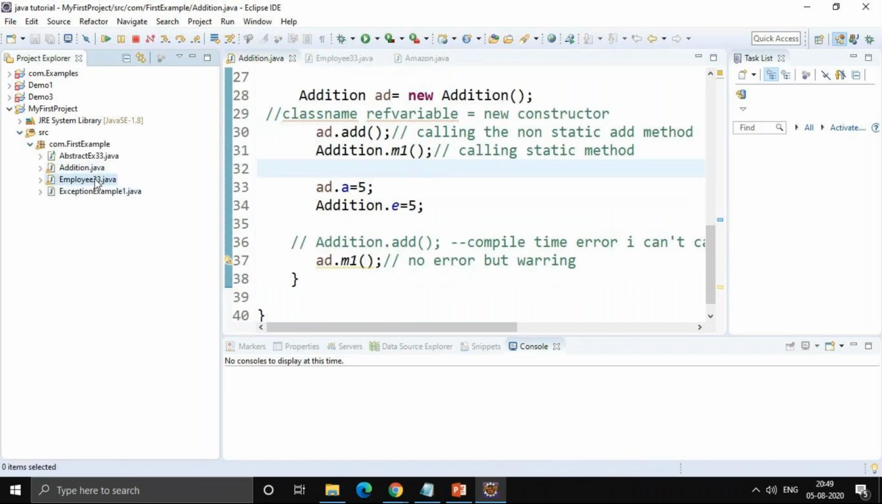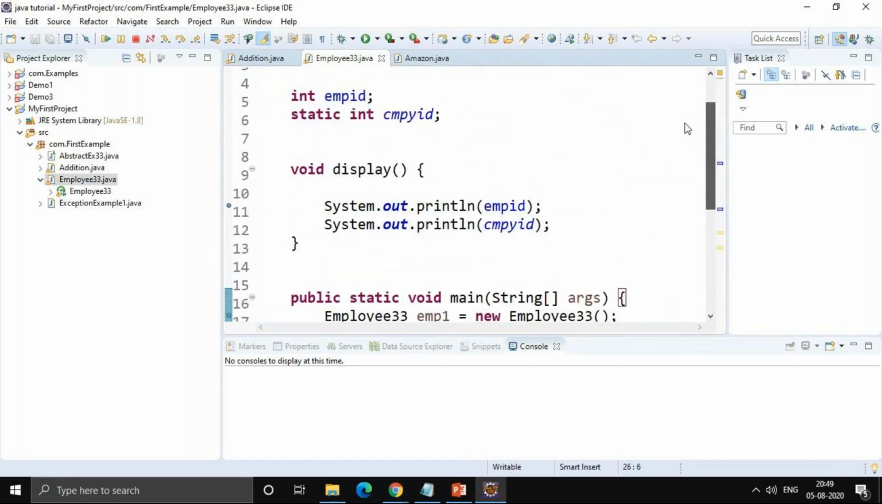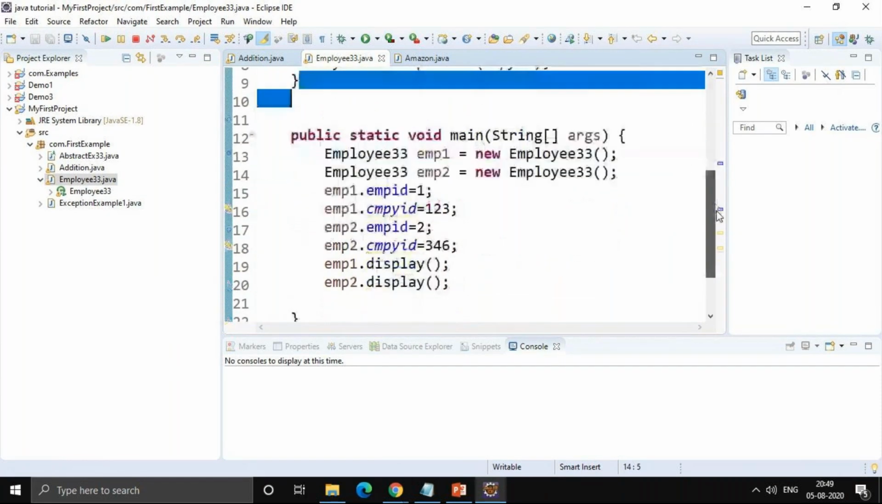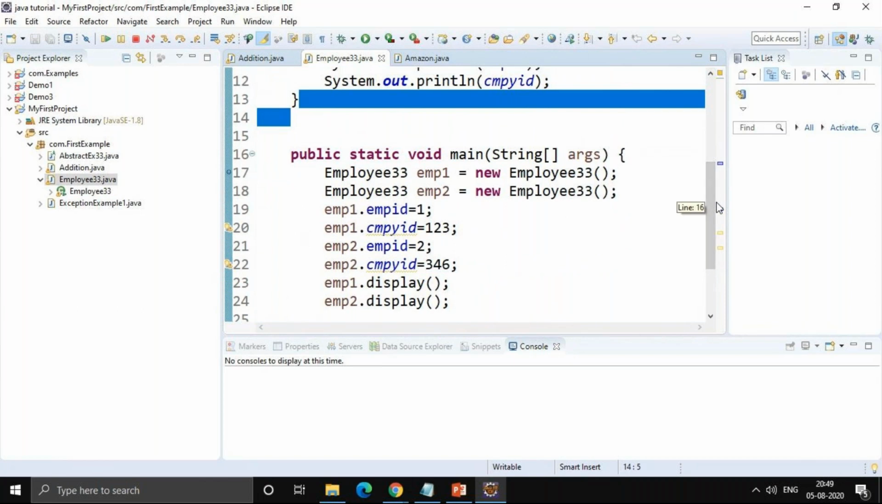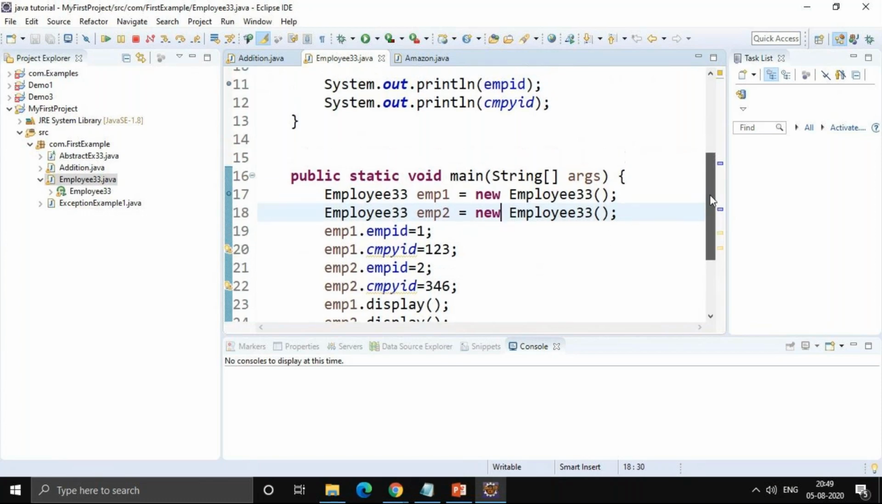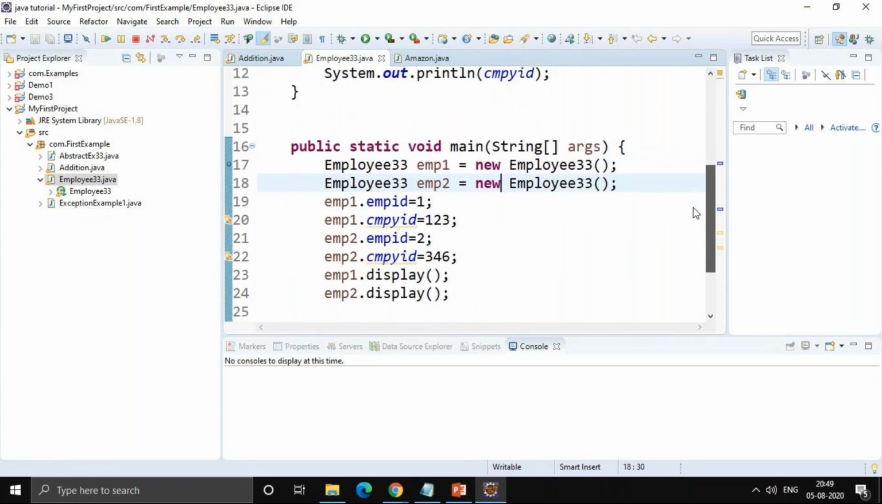I think you remember this employee example, right? Can you tell me the output of this again? I just changed something a little bit. Yes, sure. Just go and see that. So this one, the output will be 1, 1, 2, 3, 2.